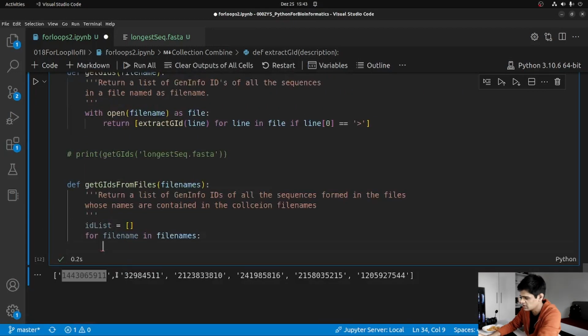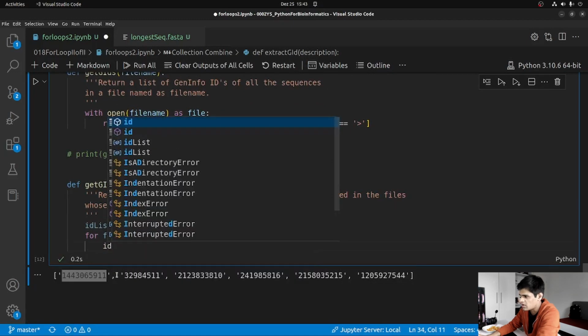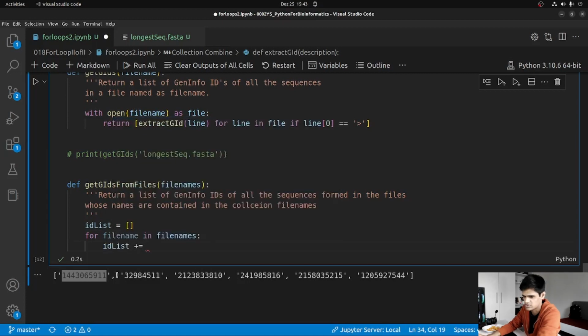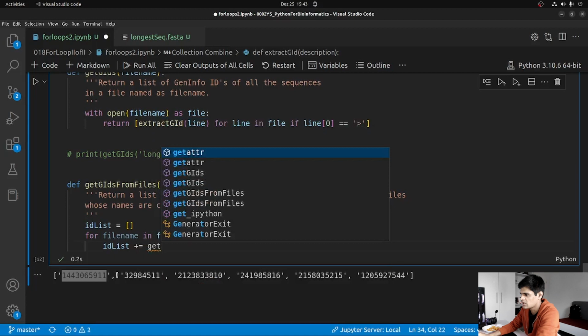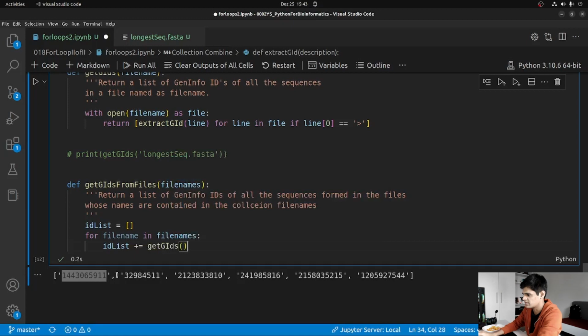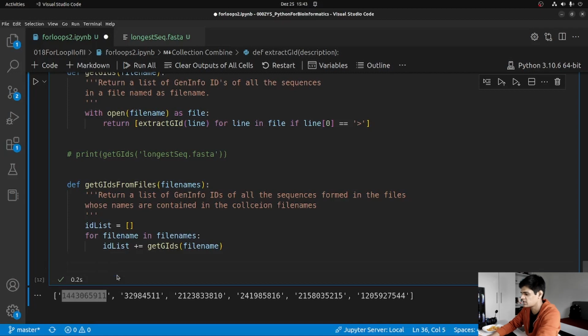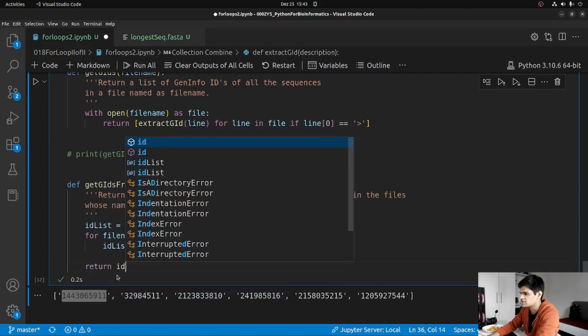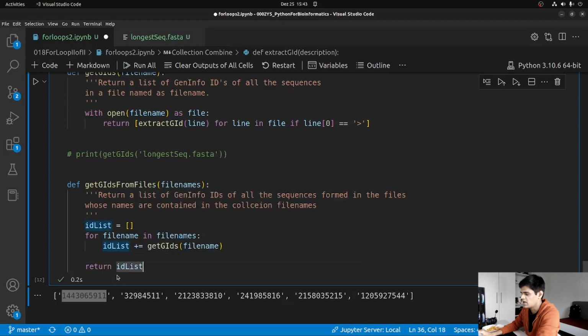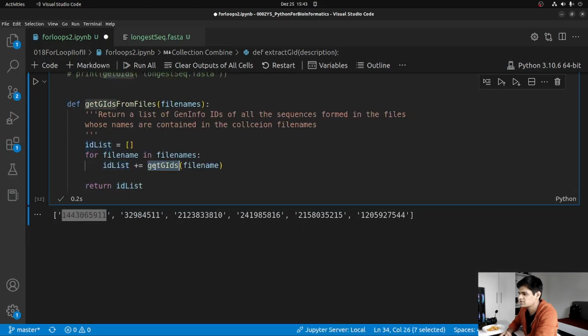So we will say ID list plus equals to get GIDs. Okay, and we will give it file name. Okay, and at the end of the day we will return simply ID list. All right. And this function returns us a list, as you can see over here. So that's why we can simply add these two lists to append this over here.